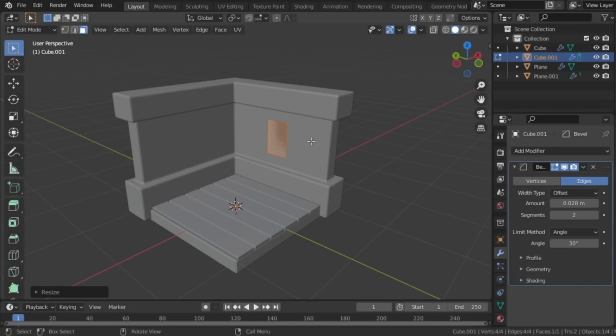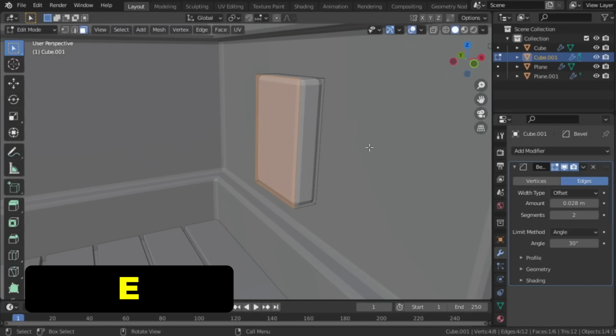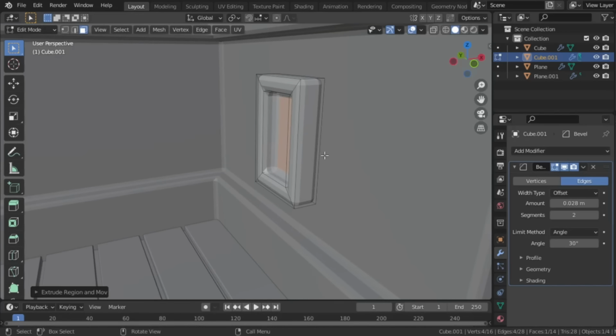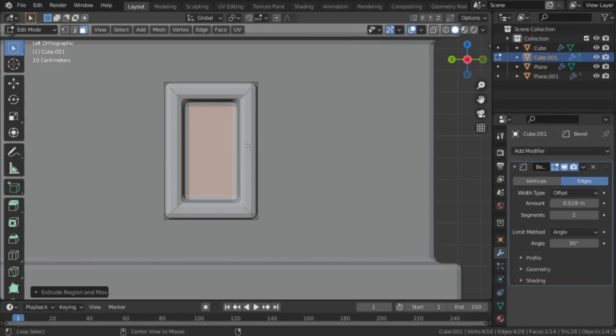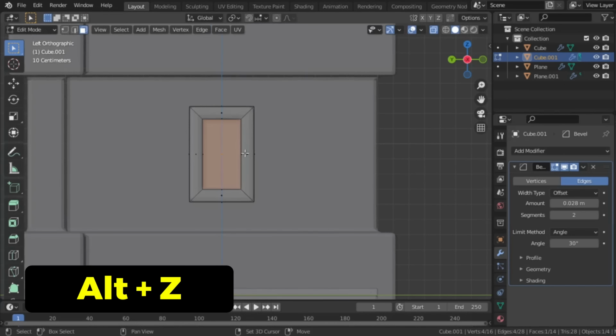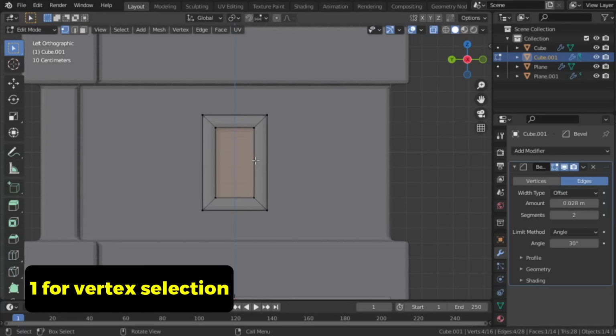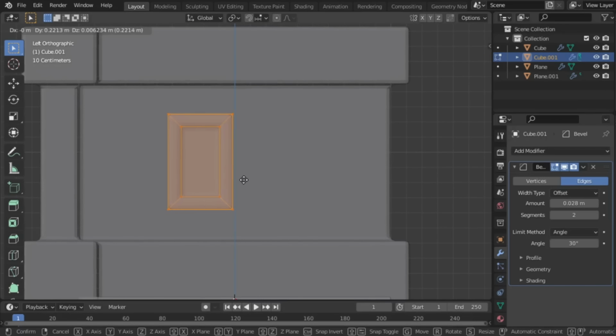Scale it down. Then press C to extrude, and then I to inset. Extrude again. Enter X-ray view with Alt+C. This will let you select vertices at the back as well. Select all with A, and maybe adjust its position with G.